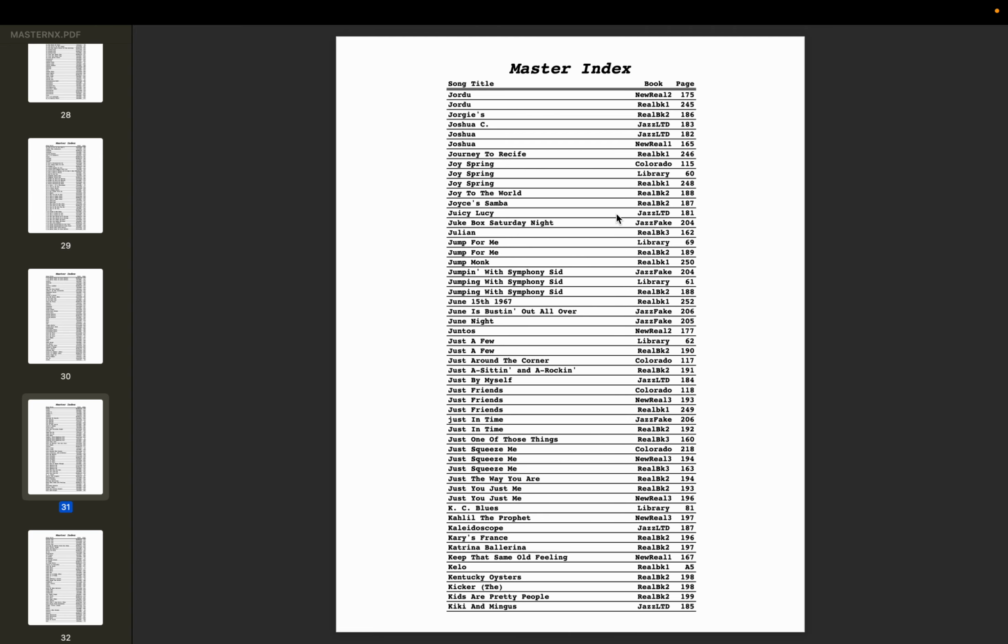Included with that may or may not be a master index that has all the songs in alphabetical order by song name, then by book. So if you have one song that occurs in multiple books, the books are going to be alphabetized. That way you can say, I'm looking for this song, I'm going to find it in this book and on this page, right?